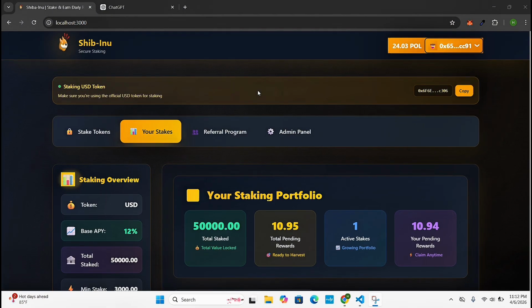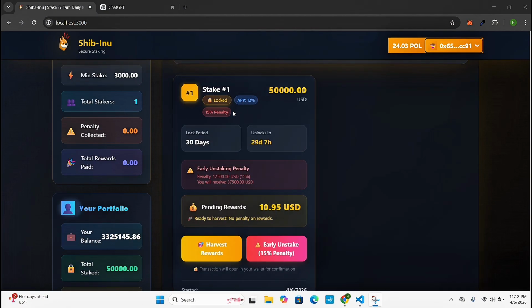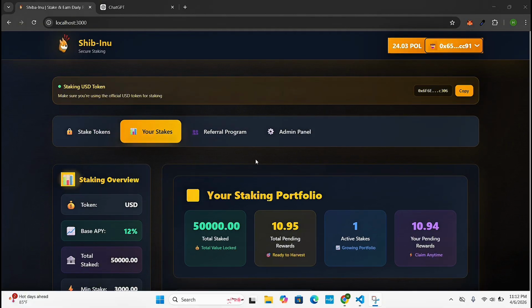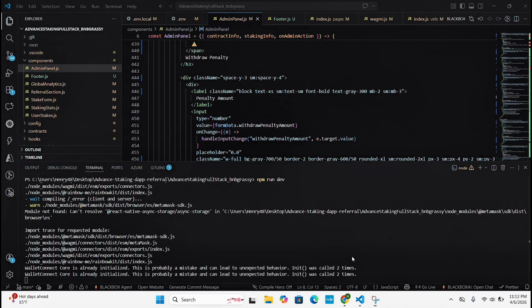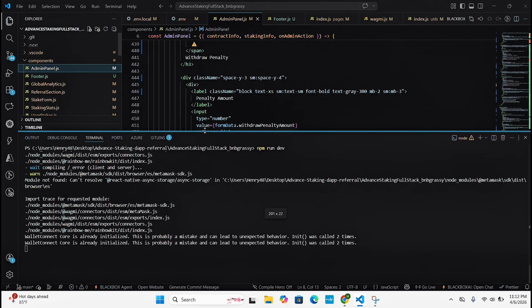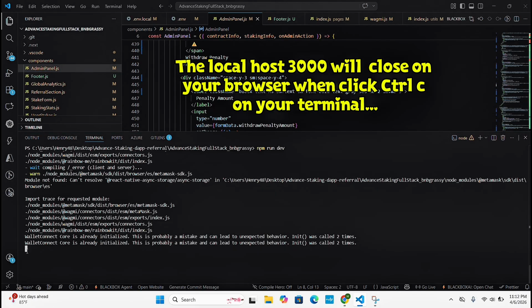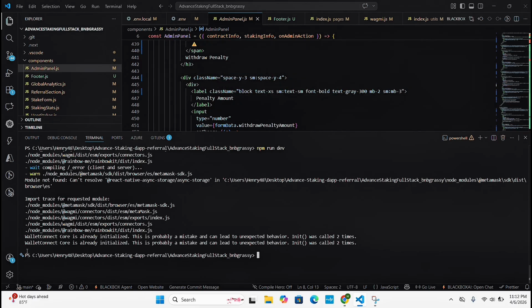Alright guys, I forgot to tell you, if you want to host this website on a server, how do you go about it? The first thing you might want to do is host this on a domain, and this is a Next.js website. All you have to do is head to your VS Code terminal. You have to press Ctrl C to stop running the server if you want to convert the Next.js website to an HTML website.